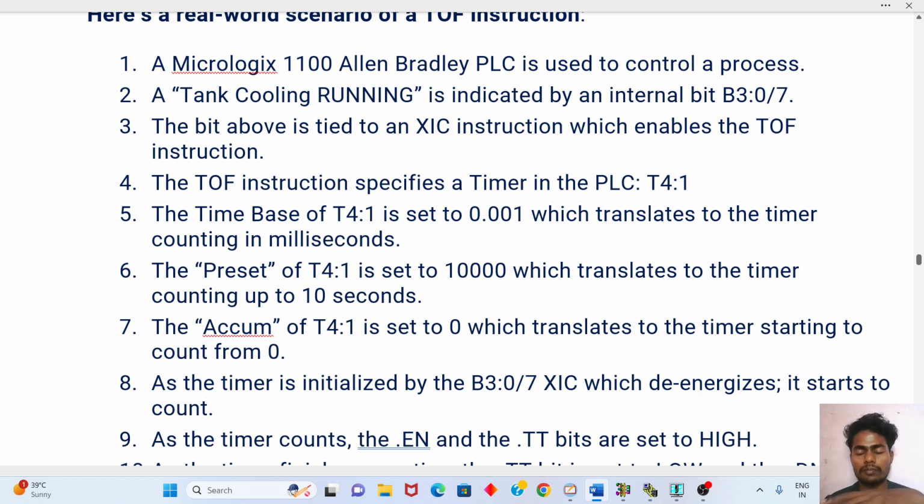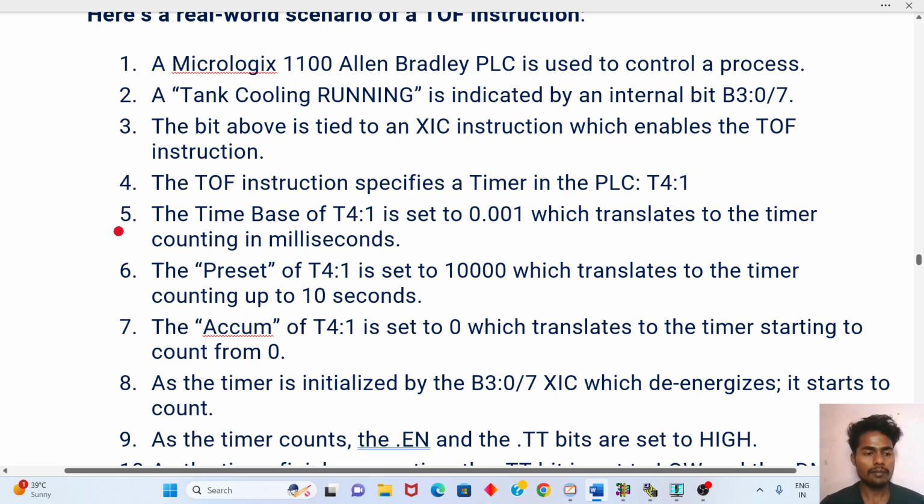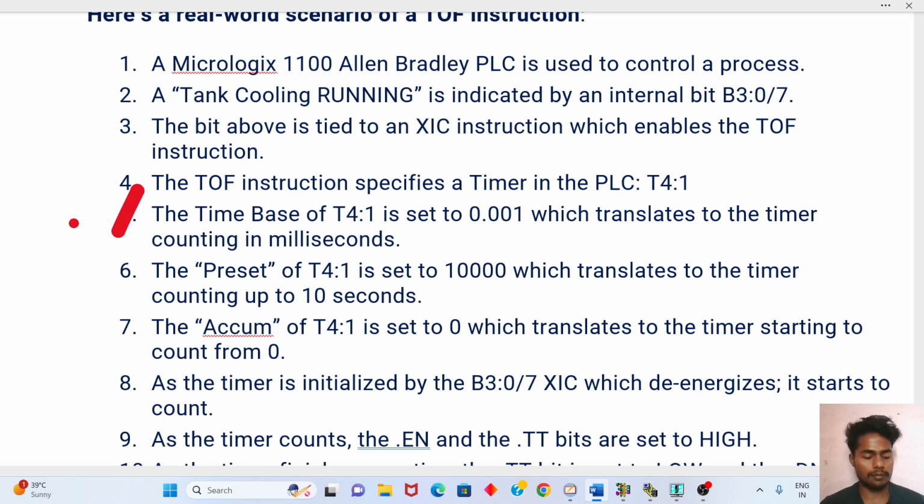Means here you have to use T4:1, means when you use the TOF block, then you have to put this address in the timer. So you have to put the T4:1 address, and fifth, the time base of T4. The time base of T4 is set to 0.01, which translates to timer counting in milliseconds.